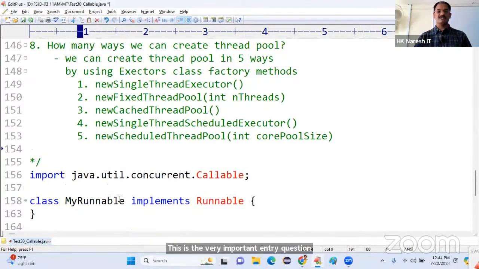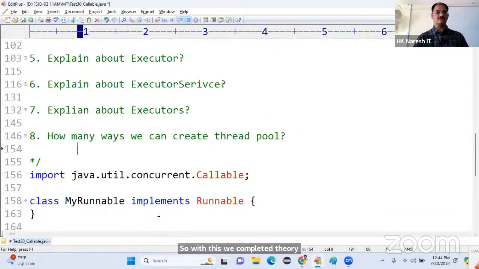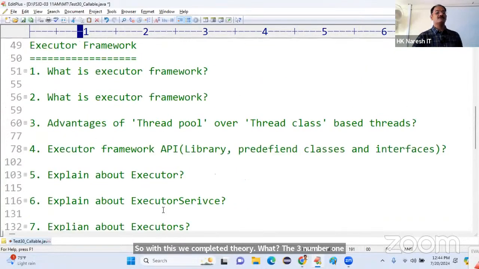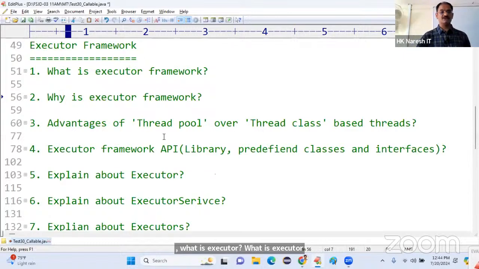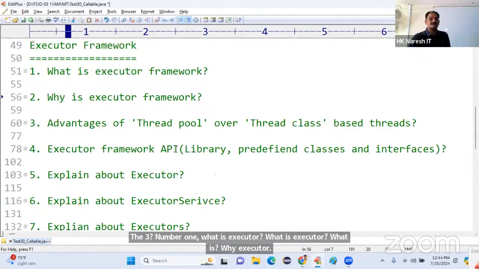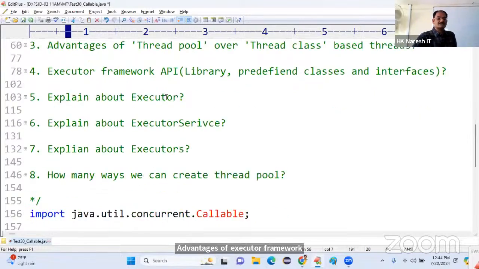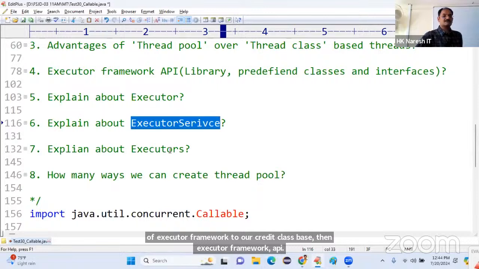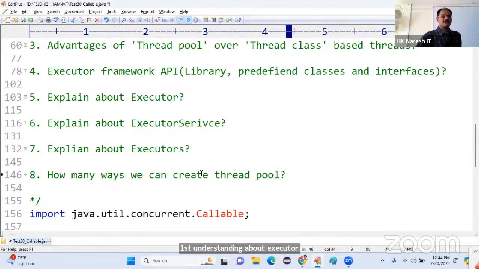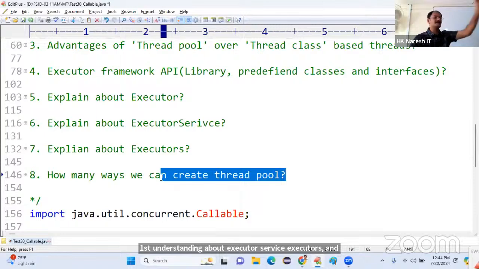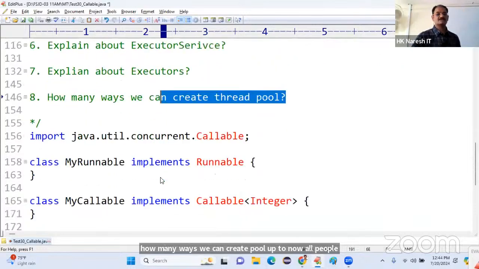So with this, we completed the theory. What was the theory? Number 1, what is executor? What is executor framework? Why executor framework? Advantages of executor framework over Thread class based threads. Then the executor framework API: first understanding executor, executor service, executors, and how many ways we can create a thread pool. Up to now, is everyone comfortable? Then I have to start programming.